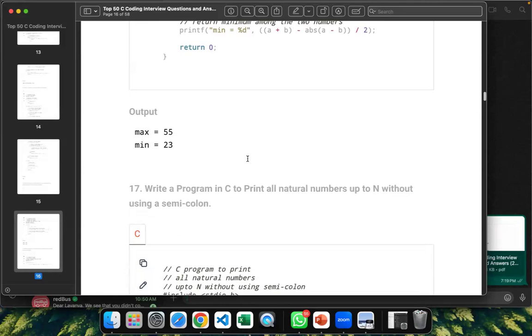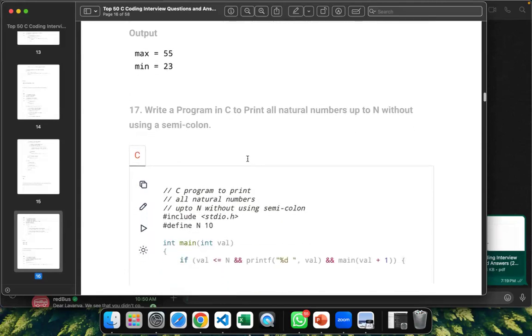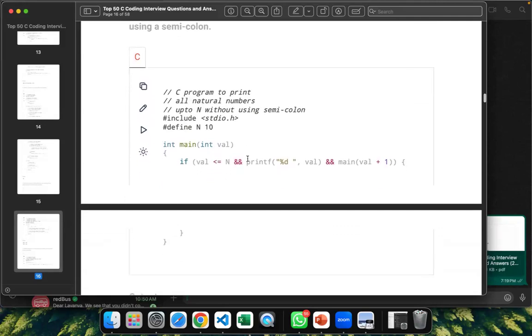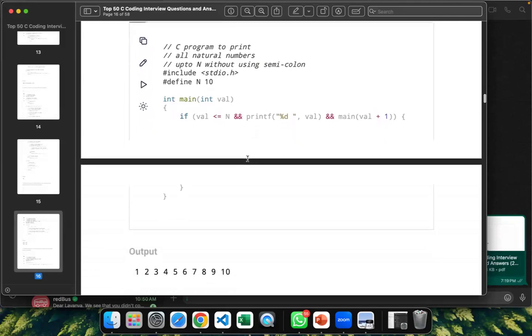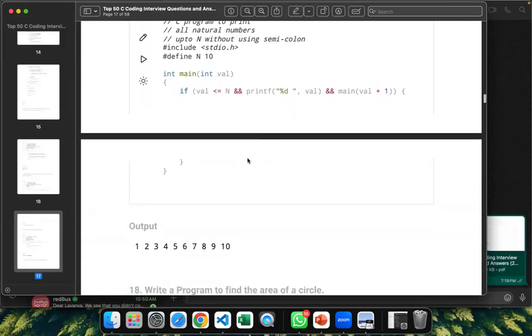Next, write a program to calculate what is the highest number and what is the lowest number, and find out the natural numbers up to n without using a semicolon. So it's a one line instruction and it's pretty simple.